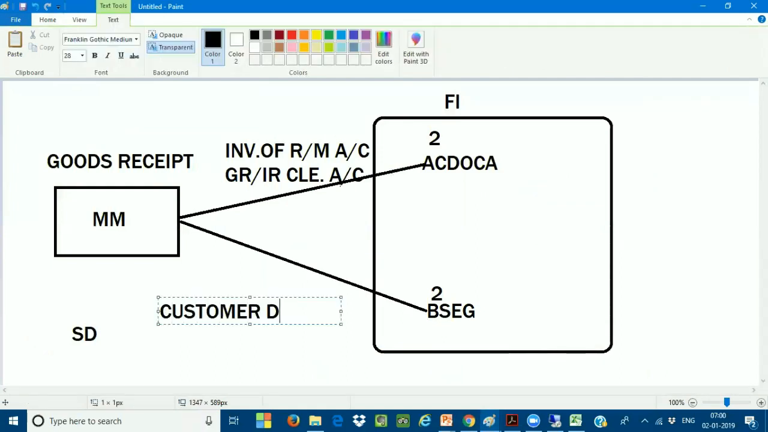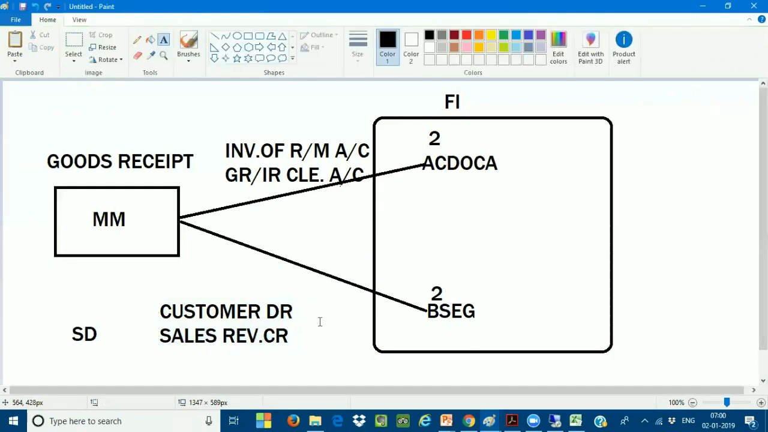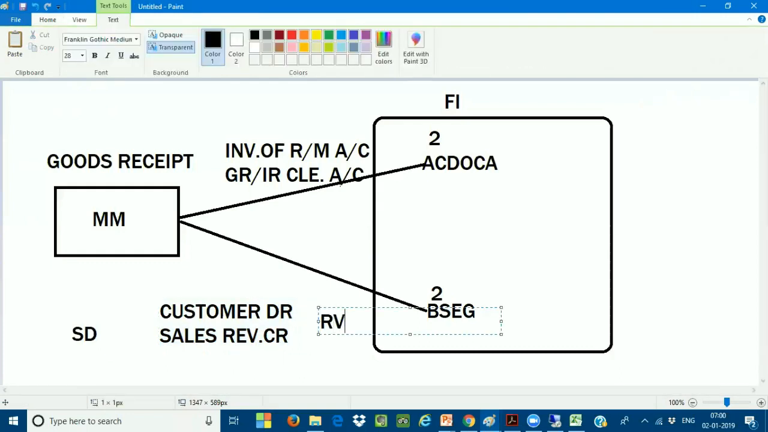is getting debited, and your sales revenue account is getting credited, for example. So this is the billing document. This billing document is coming from SD to FI with a document type called RV. RV is the billing document type.